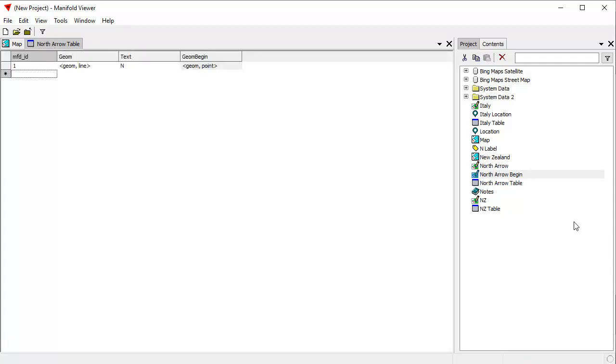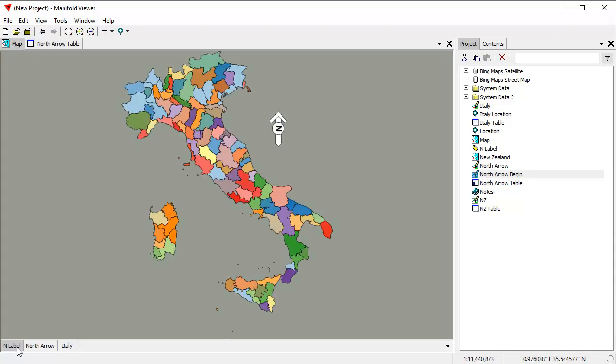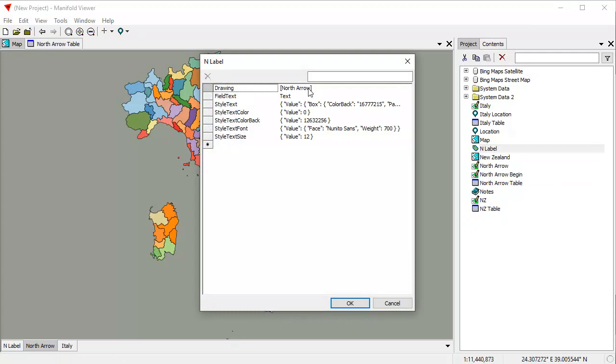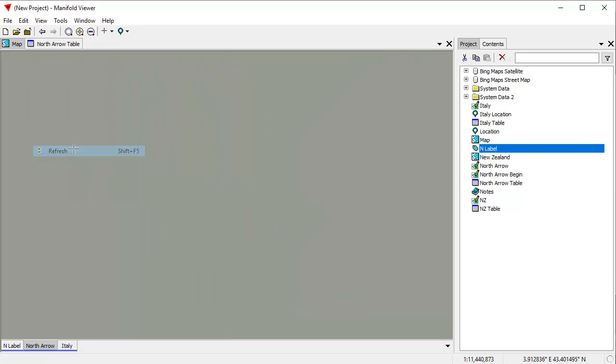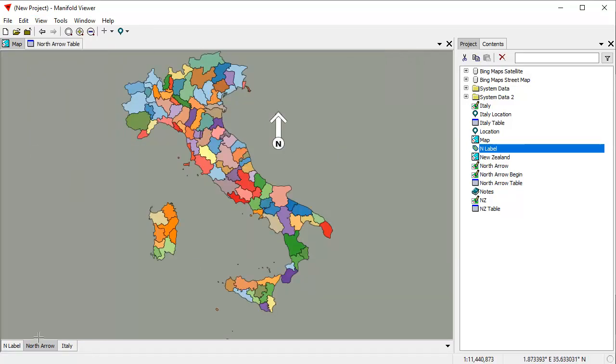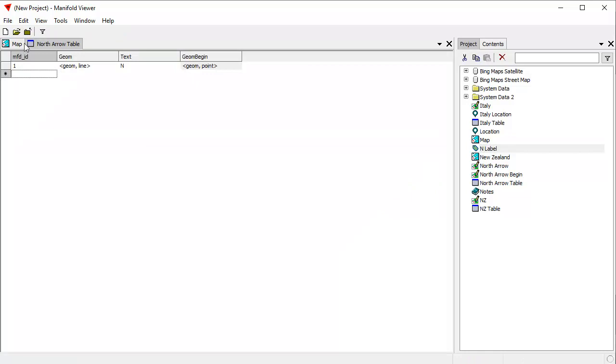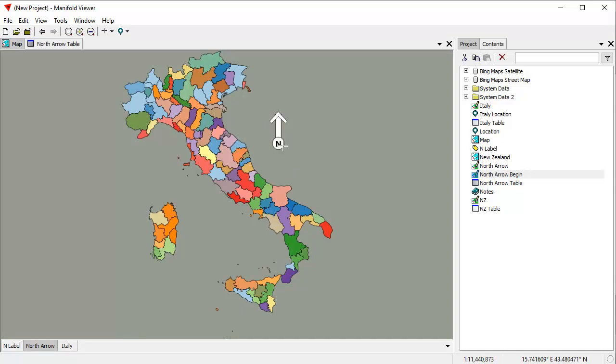Okay, so let's now adjust this N label so that the N label takes its guidance not from the north arrow drawing that it originally did, but from this north arrow begin drawing. To do that, we right click on the label, we choose properties, and we edit this. Instead of north arrow, it uses north arrow begin as the drawing field. Click OK and click view, refresh, and the label now takes its geometry value from this field using this north arrow begin drawing as a guide, and so it puts the label down there at the bottom.